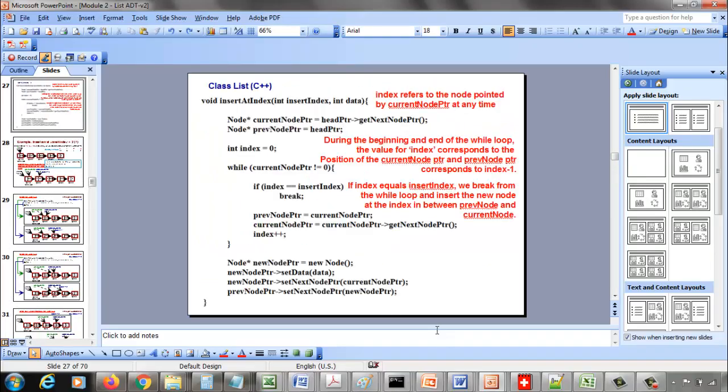So let us look at the code. Insert at index, so we just saw all these things. Set up the previous node pointer to point to the head node, the current node pointer to point to the node next to the head node, and index is initialized to 0. Move through the list until the current node pointer is empty. You can break earlier. So when do we break? If index equals insert index, we break from the loop. If we don't break out of the loop, then we simply move the two pointers, previous node pointer and current node pointer, to the next node one node at a time, and then we do index plus plus.